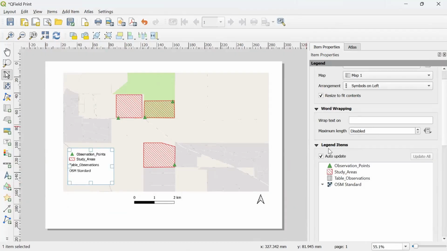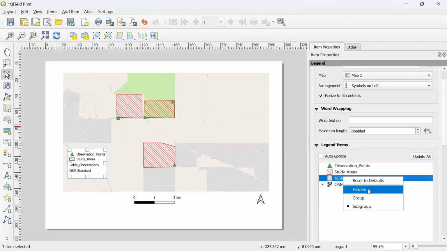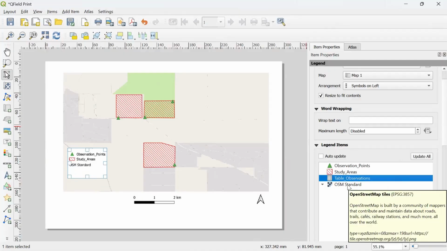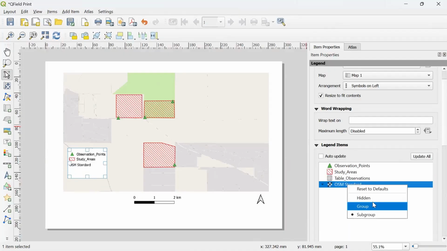For the legend, I don't want to see the base map in there or the table. So I can go to the properties of the legend items, and I can select, in this case, the table, and click on hidden. And I'll do the same for the base map. I select it, and then I do right click and I click hidden.